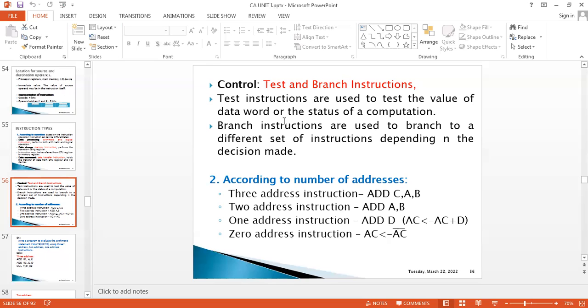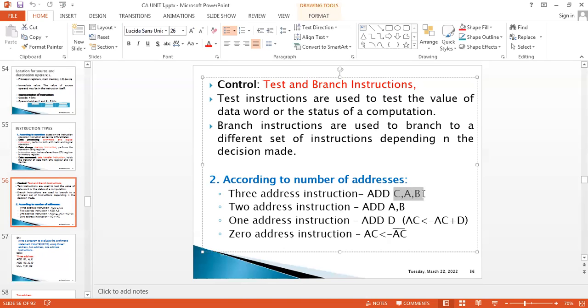So in this representation, three address instruction, for example, add C, A, B. In this, A and B can be added, and the value will be stored in C. In this two address instruction, A and B can be added, and the value will be stored in A.